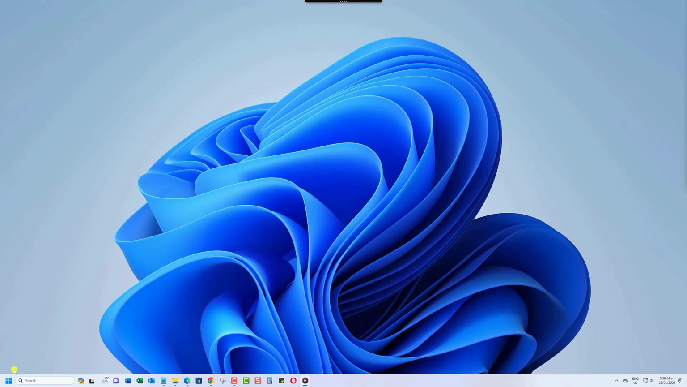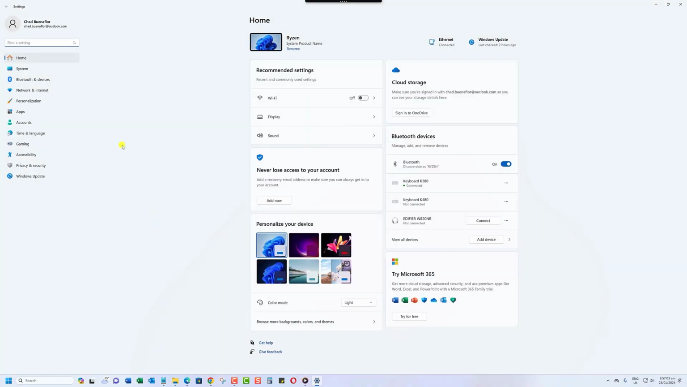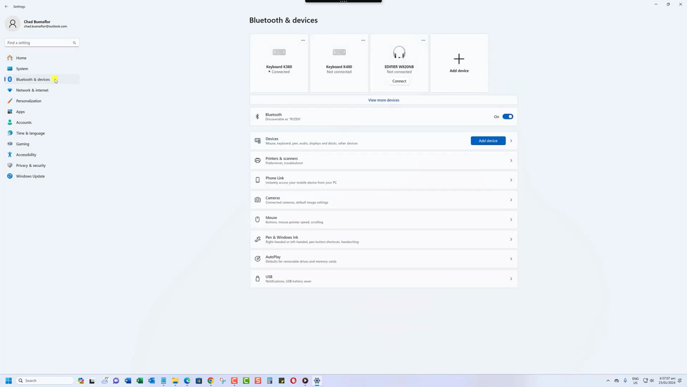You can do this by clicking on the Start button in the bottom left corner and selecting Settings from the menu. Once you're in the settings, look for the Bluetooth and Devices option. Click on it. Make sure to toggle the switch to turn on Bluetooth. This will enable Bluetooth on your computer.